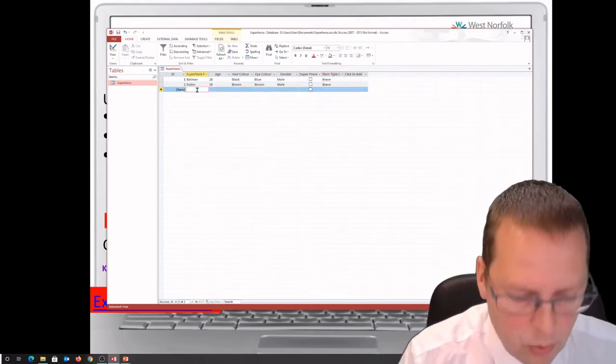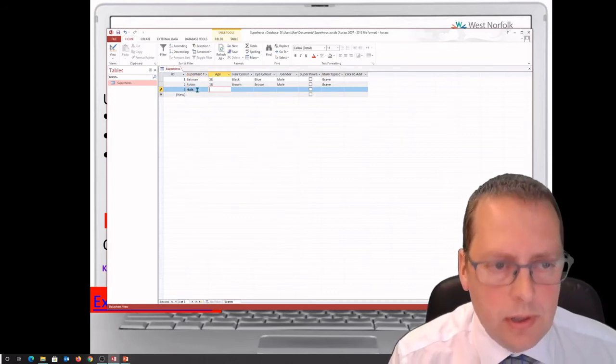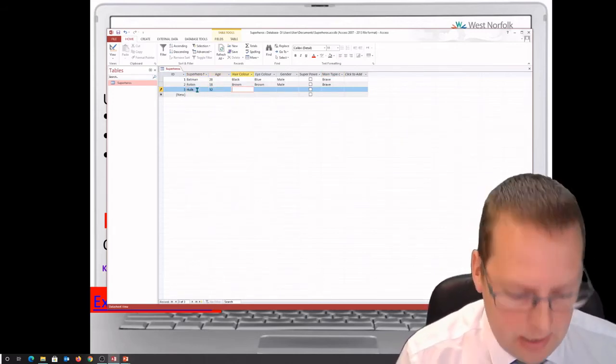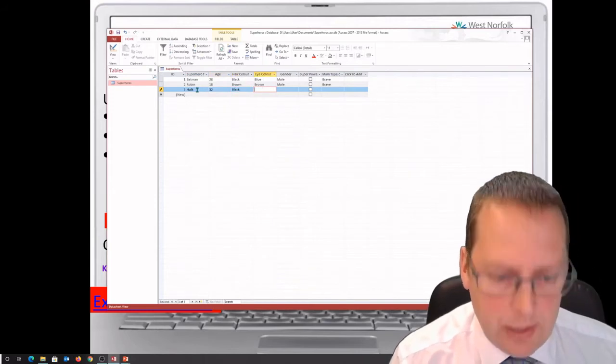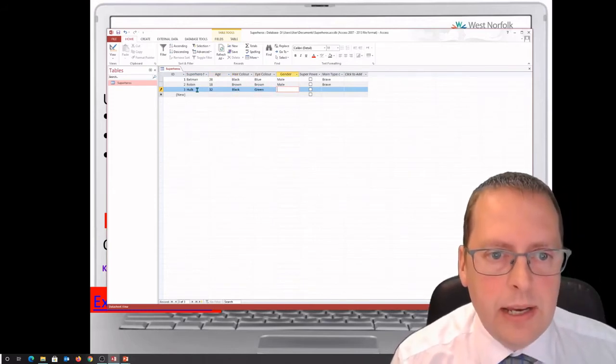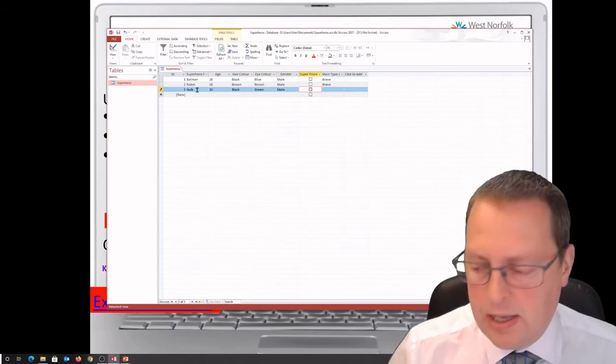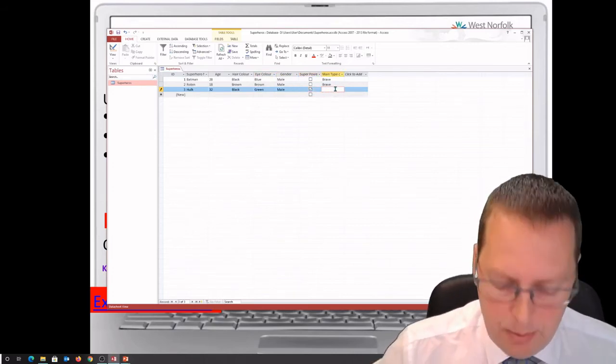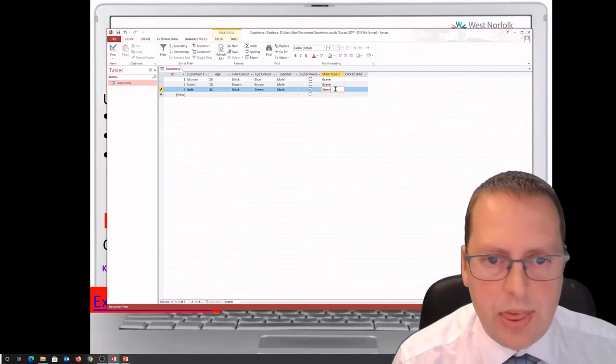I'm also going to put the Hulk in here. The Hulk is, I don't know his actual age, but I'm going to put 32. His hair colour is black. His eye colour is green. Gender is male. He has a superpower, so I'm going to tick that one. And his main type of superpower is strength.